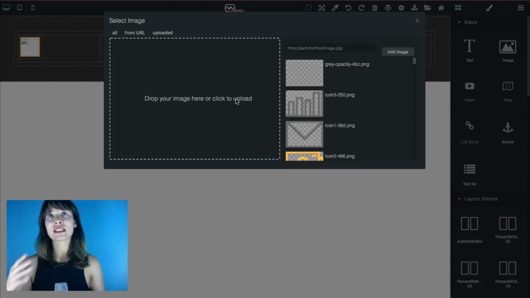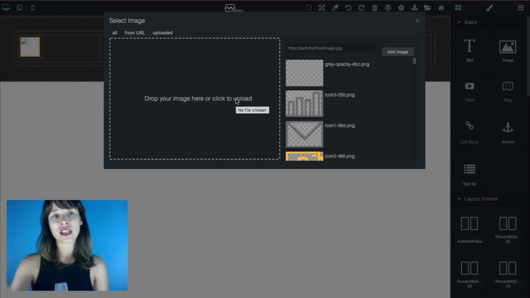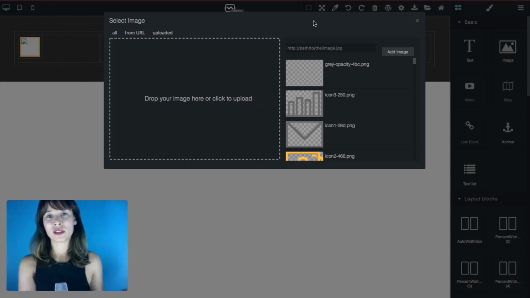So most of my assets are prepared. They're already here in the asset manager. But just to show you how to upload the images, I'm just going to upload one image, which is the logo.